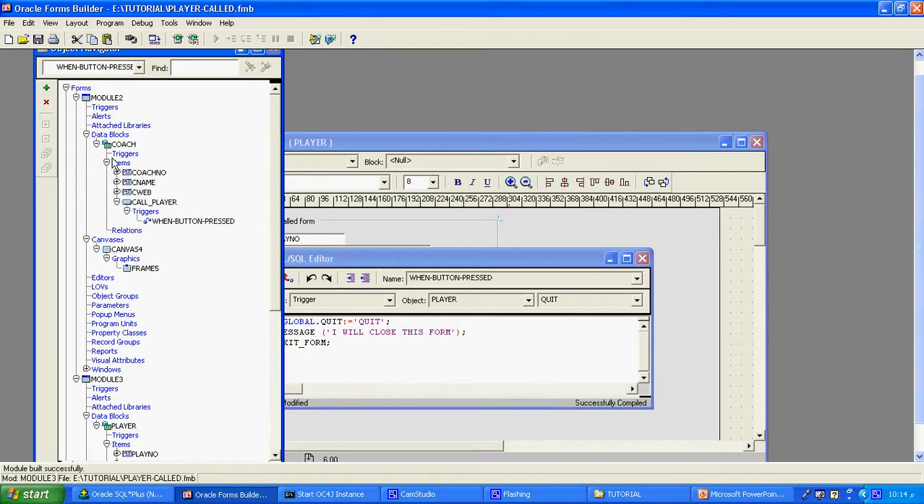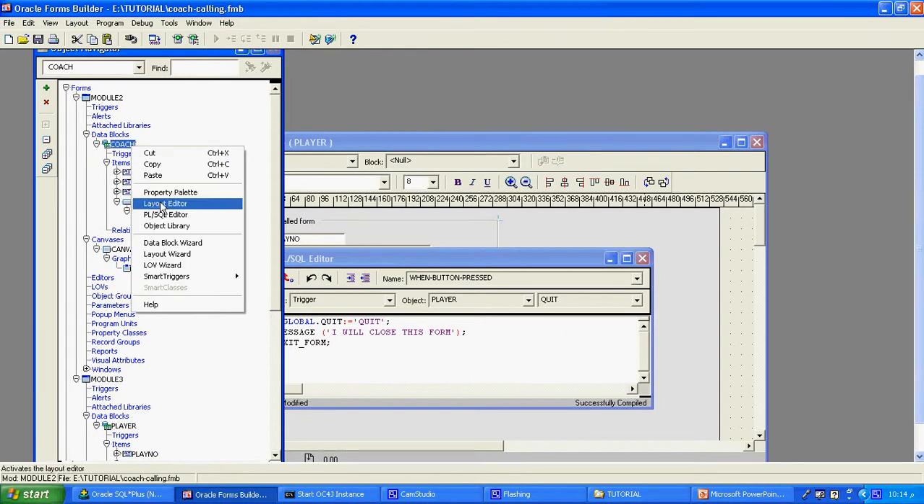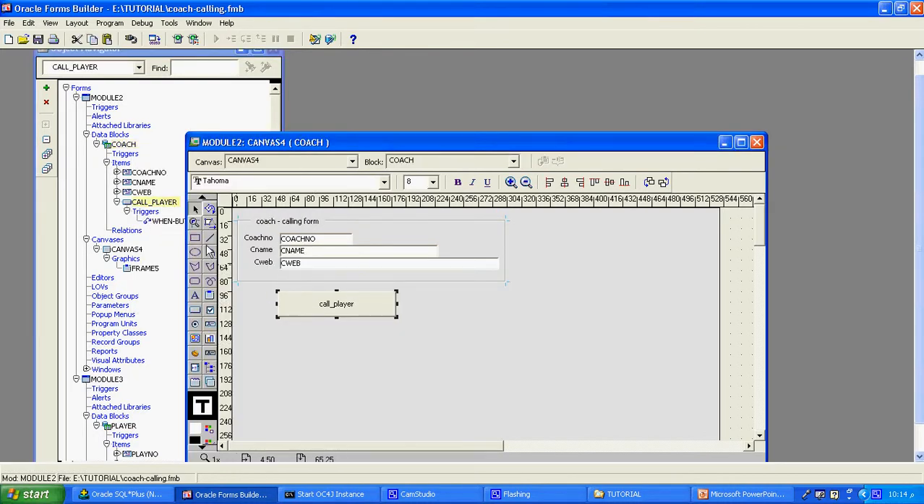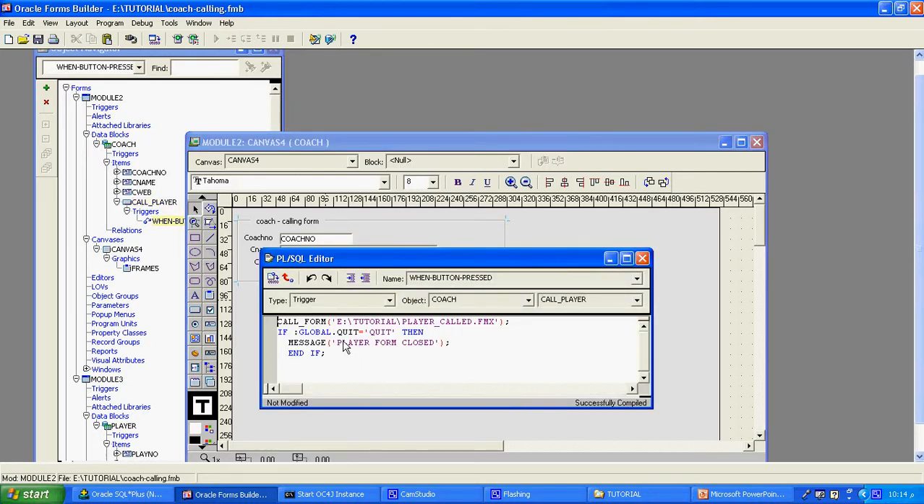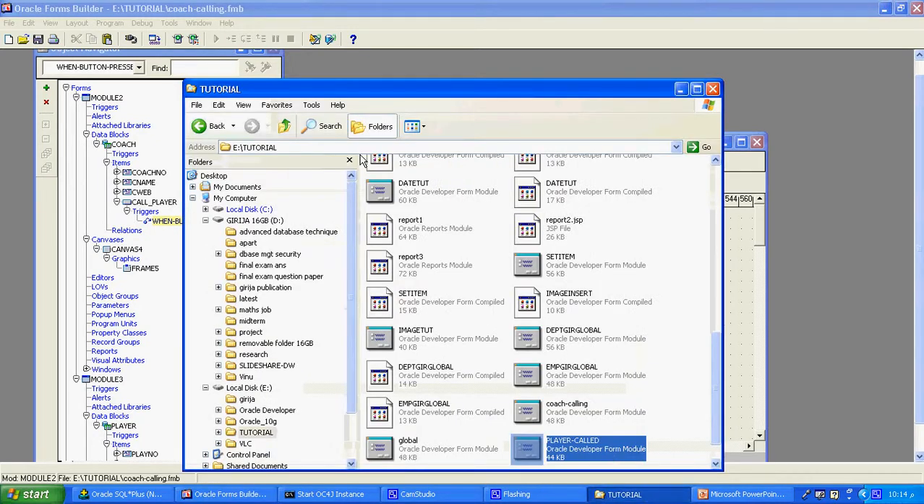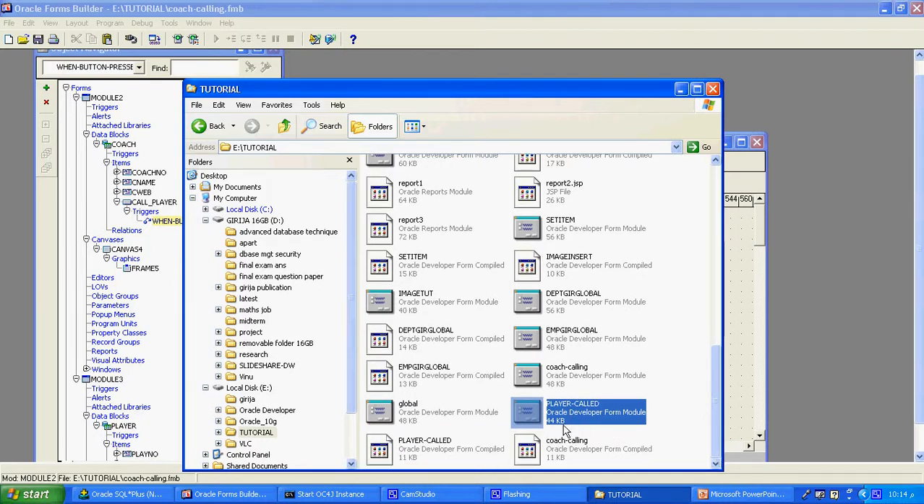Here, in the called form, what exactly am I doing? I am going to the layout editor. I am using one button. I created one button called player. The code I am writing is call form tutorial. This is where I store the file. You can see here my tutorial. I stored Player called. This is my FMX file.